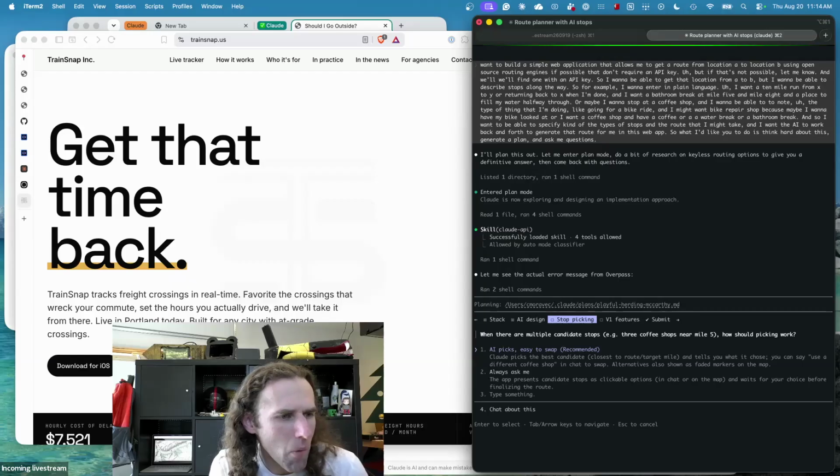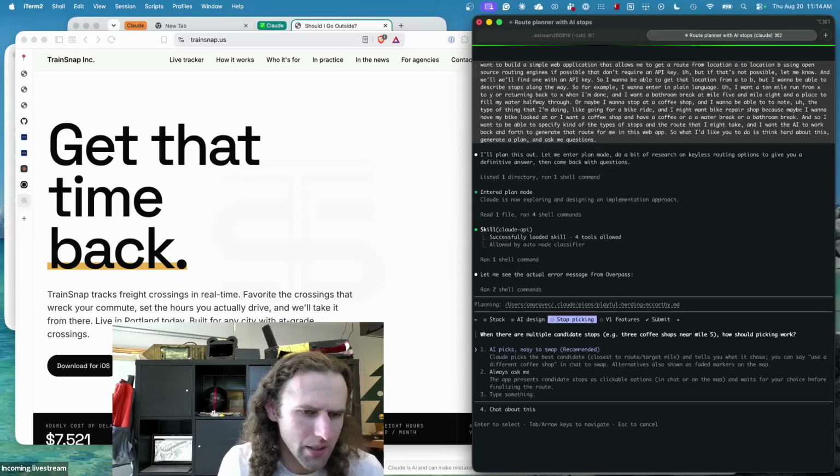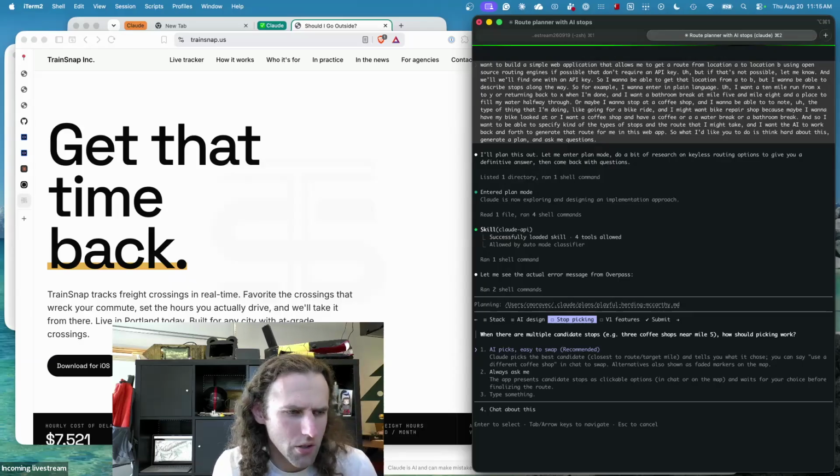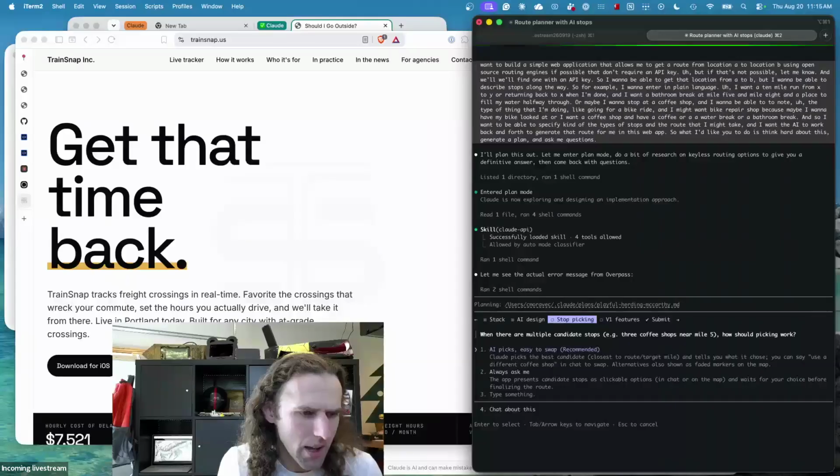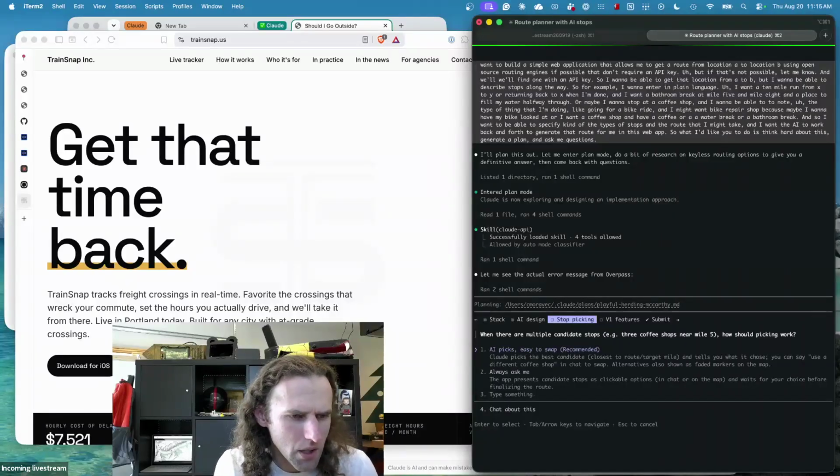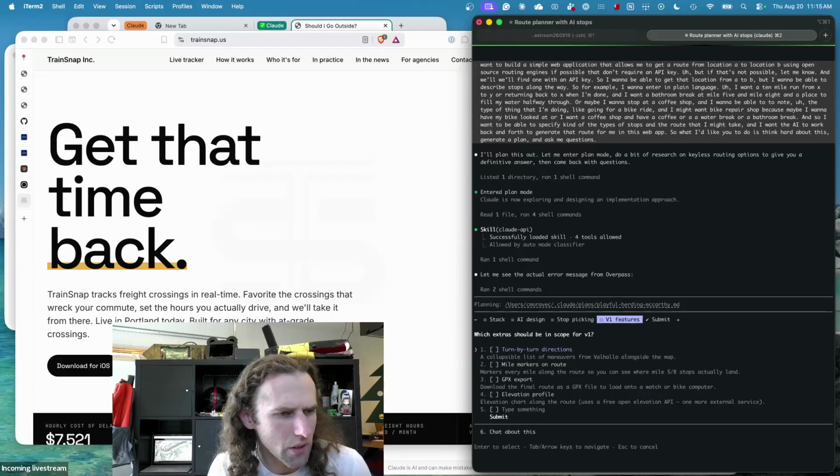Stop picking. When there are multiple candidate stops, for example three coffee shops near mile 5, how should picking work? Make picks easy to swap. Claude picks the best candidate closest to the route or target and tells you what it chose. You can say use a different coffee shop in the AI chat to swap. Alternatives are also shown as faded markers. Yeah, sure, I like letting it pick the defaults.